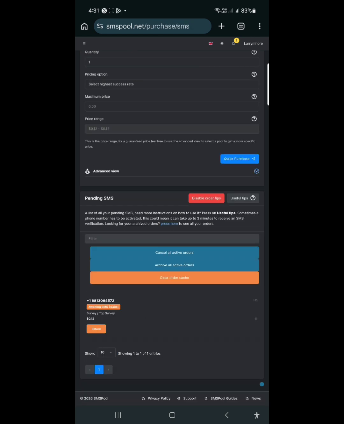So you can see once you use this number, you can see awaiting SMS. You can see the time is reading. So once you use the number, let me quickly just use it on one so that you can see what happens if you don't use the number. You can click on refund and your balance is going to go back to your listing. So now this is the number down here.